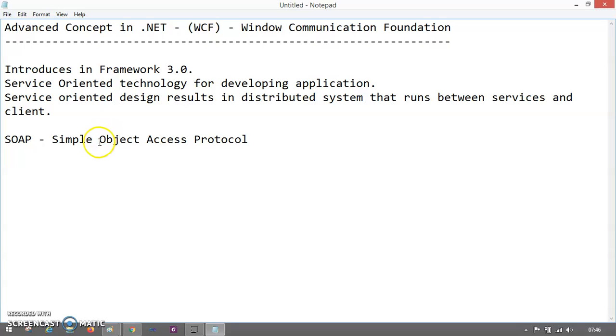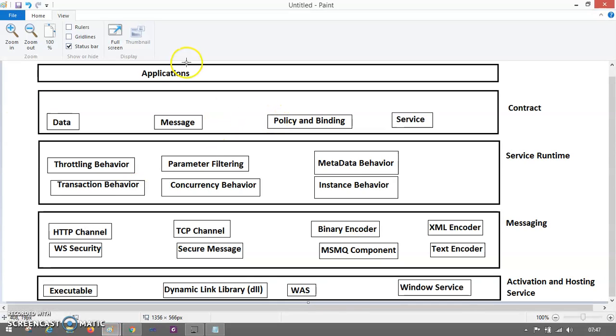Okay, so they have so many protocols by means of which you can call your services from your application. I'll show you the architecture of WCF, and it looks like this. This is your application, and it deals with contract, service runtime, messaging, and activation and hosting services. I hope you understand the meaning of application.